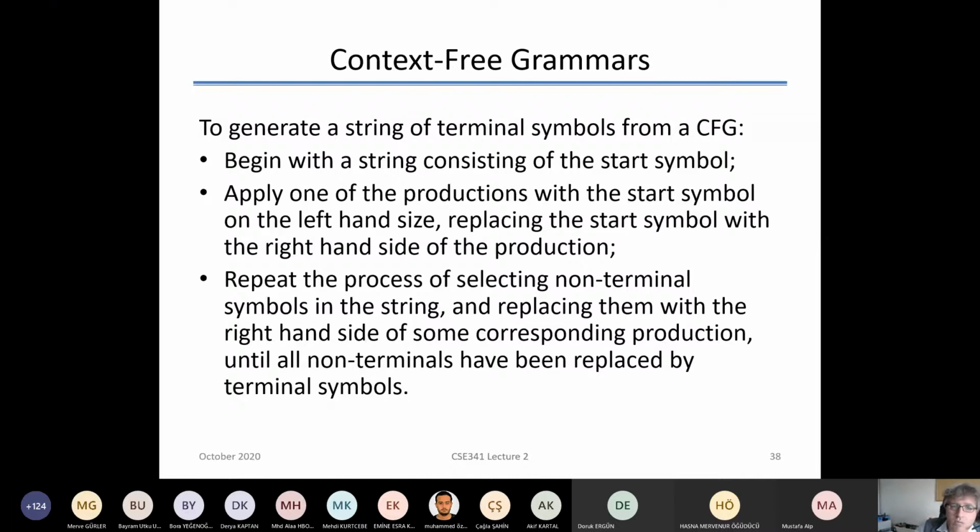So what we do is we begin with a string. This is the derivation, or building the parse tree. We begin with a string consisting of the start symbol. This will be the root of the tree. And we'll apply one of the production rules that has that start symbol on the left hand side, replacing the start symbol with the right hand side of the production. There is a small mistake on the slide here with left hand side, but it should be left hand side of the rule.